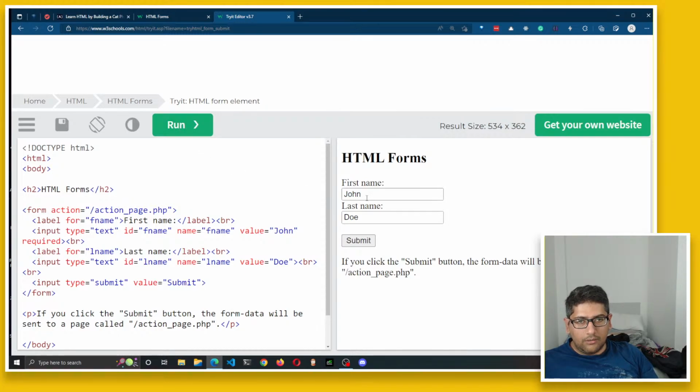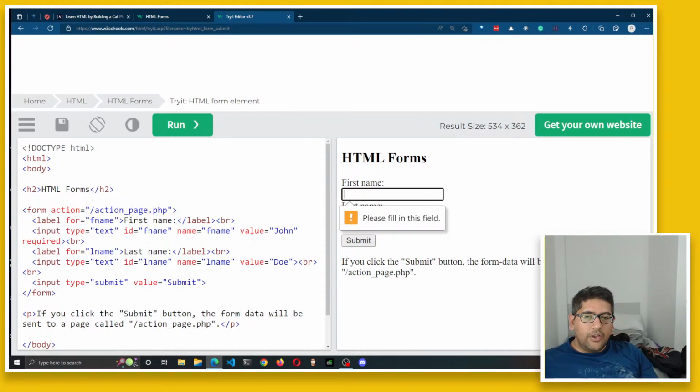Run. Remove this. Do submit. Okay, so if you put required, then it won't submit until you fill that gap.